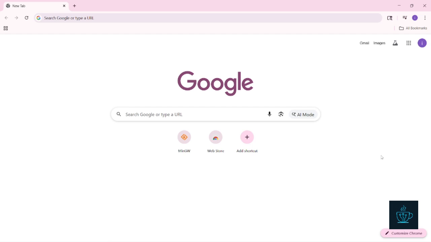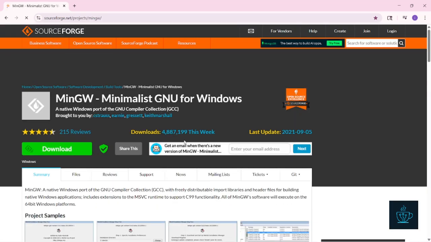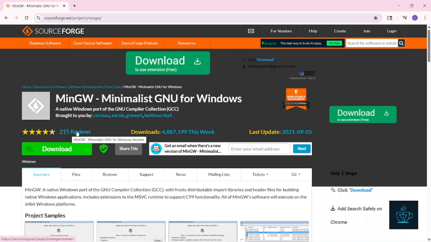Everyone. Today we're going to install a C and C++ compiler. My choice is MinGW. It's very easy, quick, and efficient. So we're going to go ahead and go to their website, sourceforge.net. Here for Windows, we're just going to hit download.